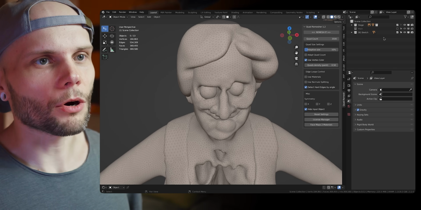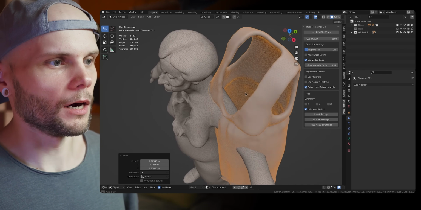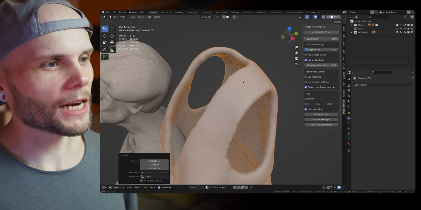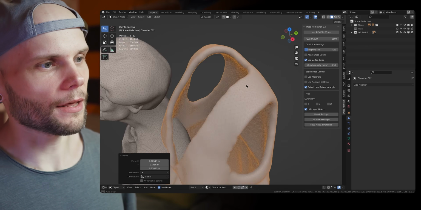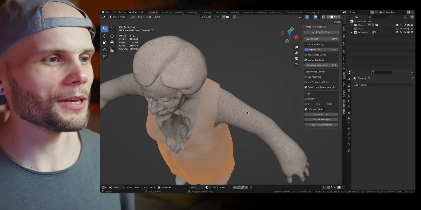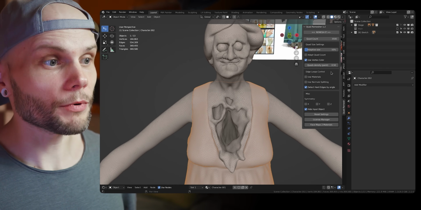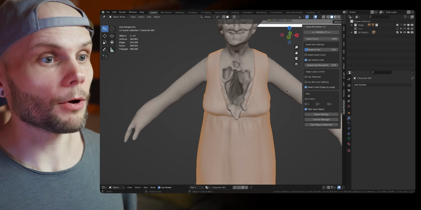But yeah, in our original sketch, the dress was pretty thick, because when you sculpt a sketch, you do it this way to avoid problems with thin walls. And so Quad Remesher totally did a great job on this, by the way.